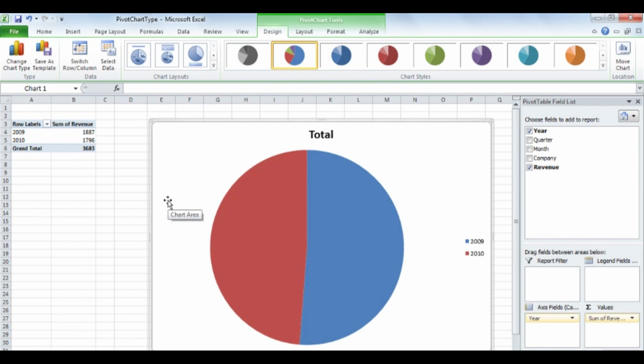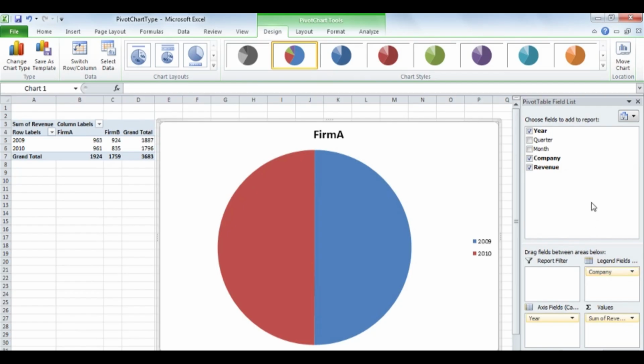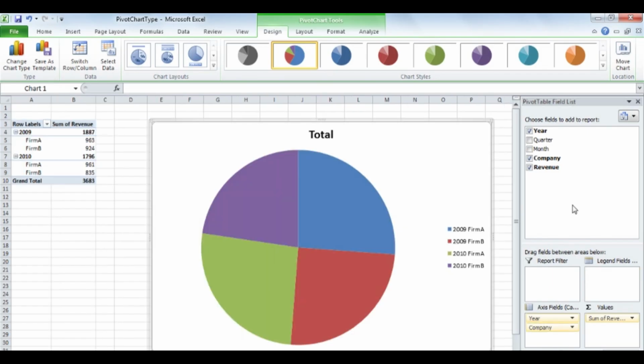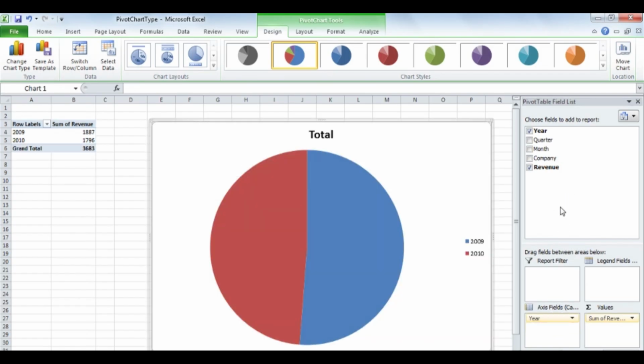If you have more than one data series in your pivot table, Excel displays just the first one in your pivot chart. So let's say, for example, that I have two companies, Firm A and Firm B, and I will add those companies to the Legend Fields area. In this case, Excel only shows Firm A. If I were to add the company field to the Axis Fields area, though, by dragging it from the Legend Fields to the Axis Fields area, then Excel would create 4 different divisions: 2009 Firm A, 2009 Firm B, and the same for 2010.